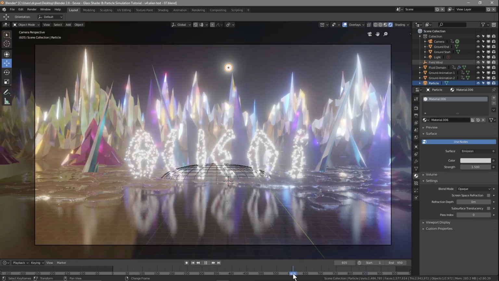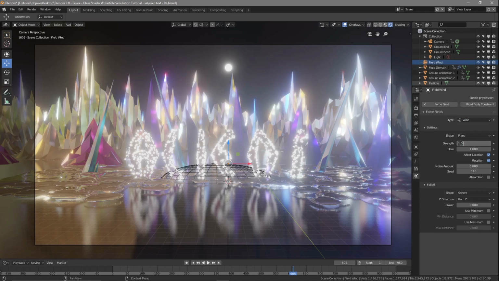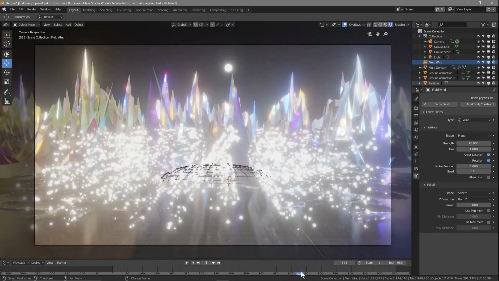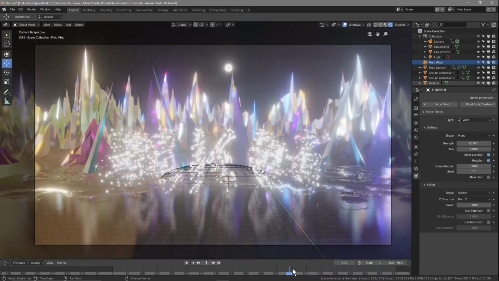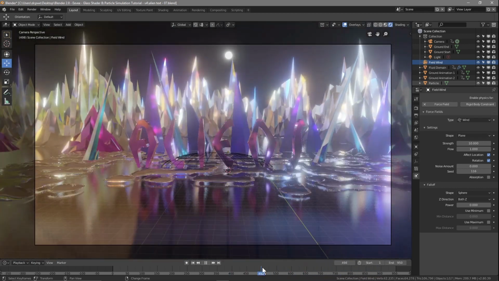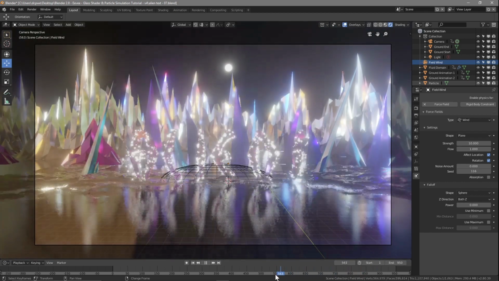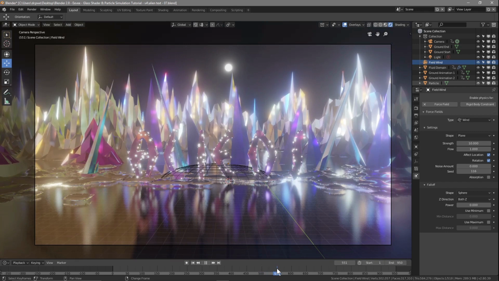Okay, so what we want to do is go to our wind object, this field called wind, and we'll go to the physics here and set the strength to 10. So now these particles are going to flow much faster, right? Or the wind's going to push them much quicker towards the camera, like this. And then we can either add some brownian, actually let's do that anyway.